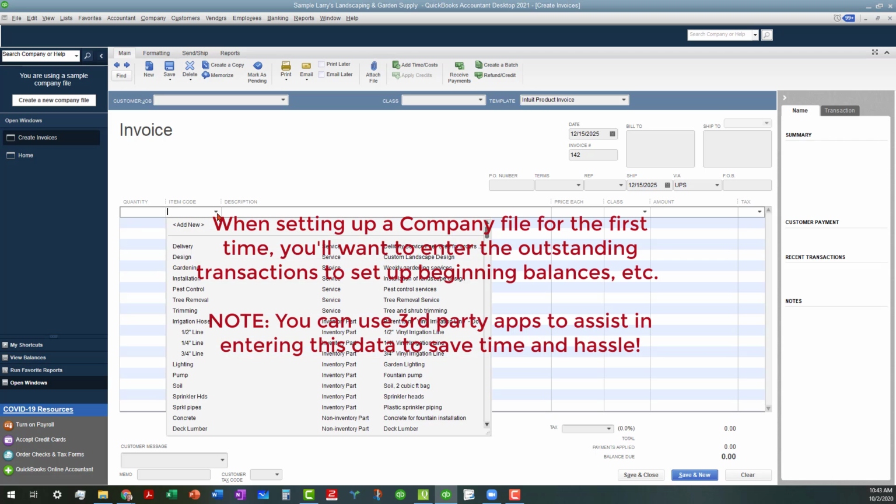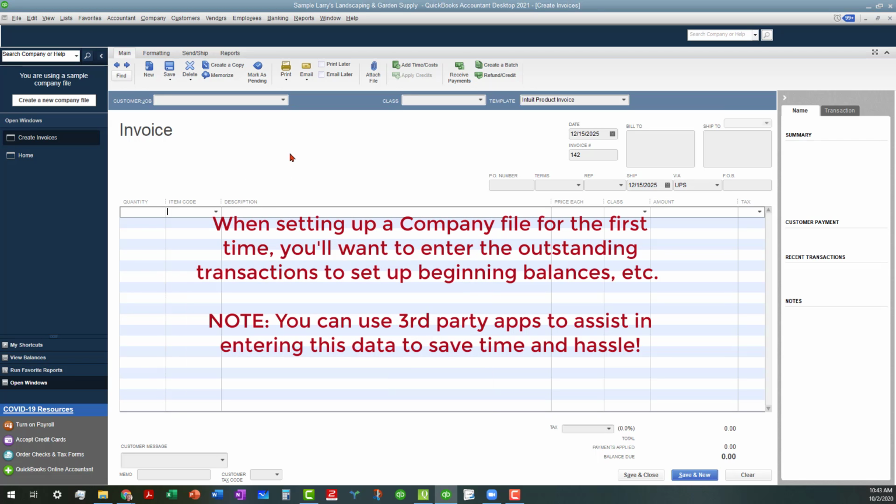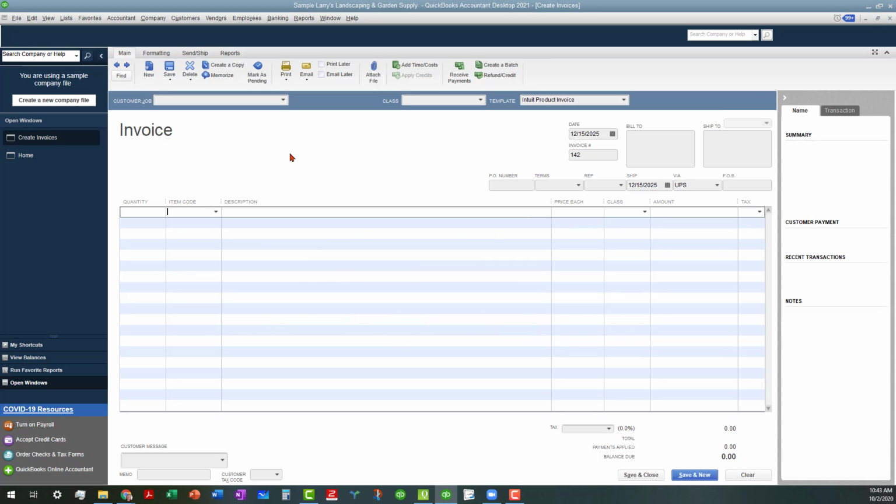And then it shows the item code, but you want to make sure, because all the items are tied into your chart of accounts, and that way you can use your items-based reports to actually show you what you're selling the most of or what you're buying the most of, that kind of thing. So that's what you want to do. I'm going to go ahead and exit out of that.